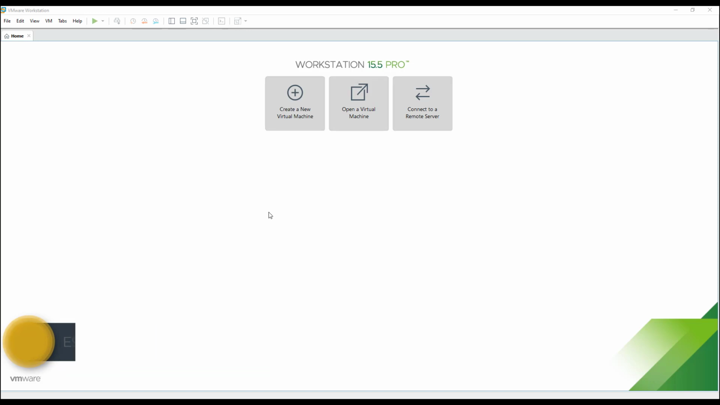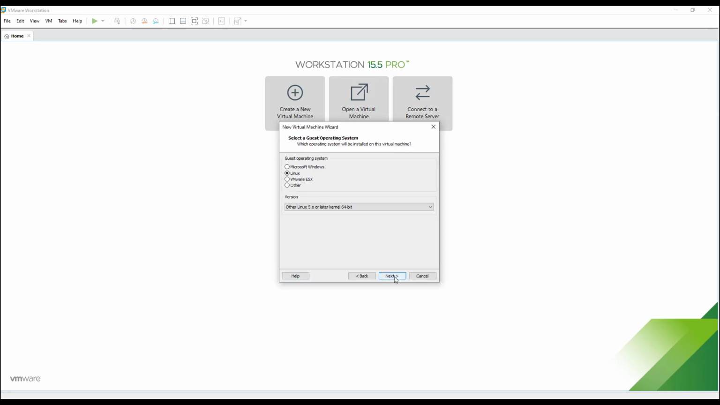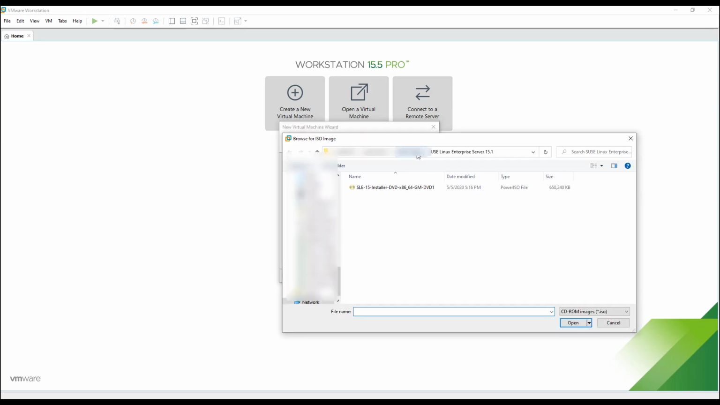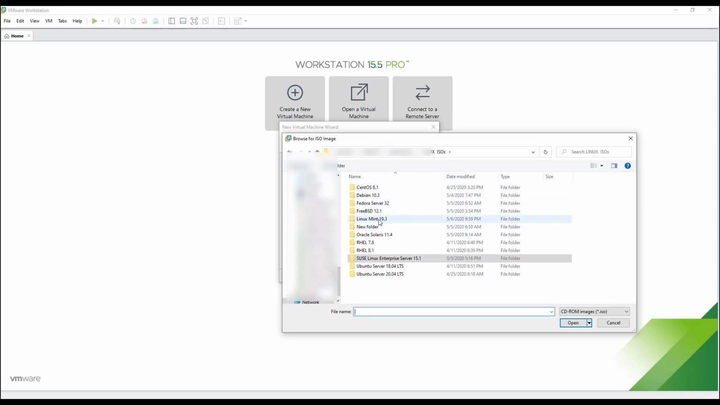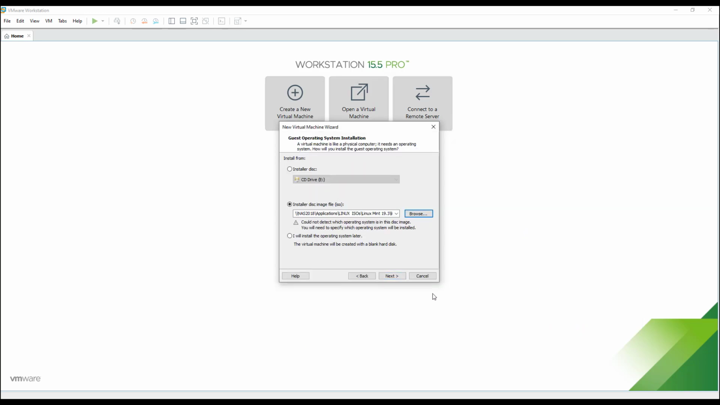In this video, I will be showing you a basic installation of Linux Mint 19.3. First, we click on Create New Virtual Machine. We select Typical Installation, we click Next. Then we select our actual ISO image. In this case, it will be the ISO image for Linux Mint 19.3. We click Open and we click Next.